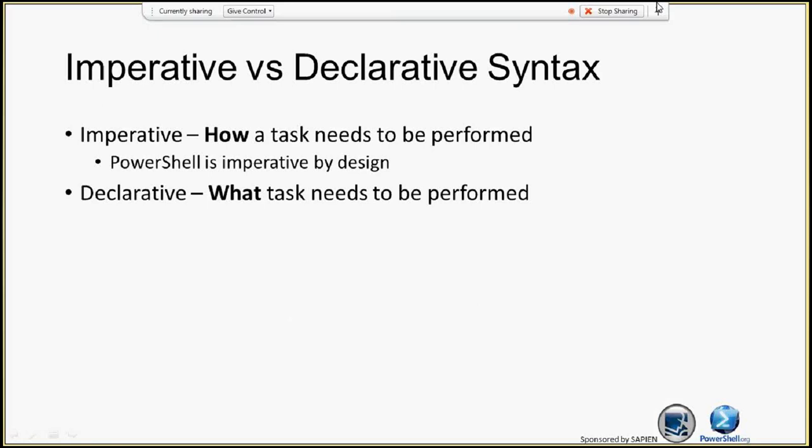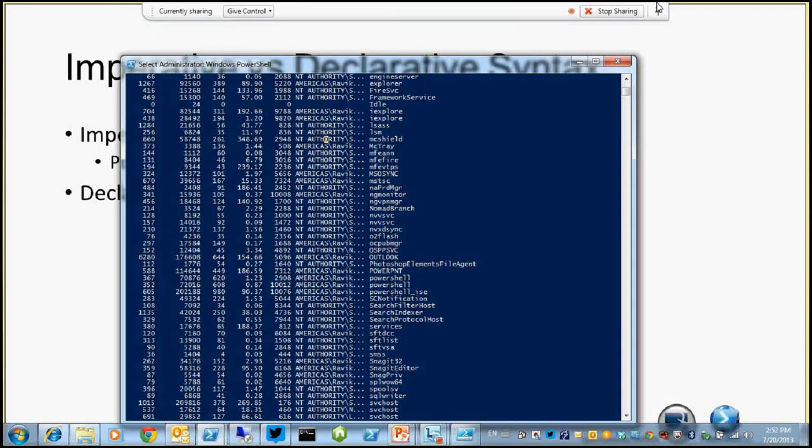Declarative syntax or approach basically tells us you just specify what is the task that you want to perform. The rest of it, how it has to be performed, is taken care of by the automation engine that is sitting beneath the declarative configuration or whatever, right? So the automation engine takes care of translating what you need to do into how it needs to be done. Okay, so let's quickly see an example of that.